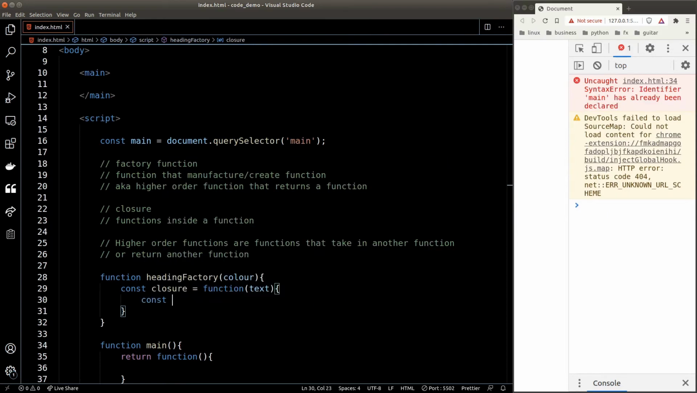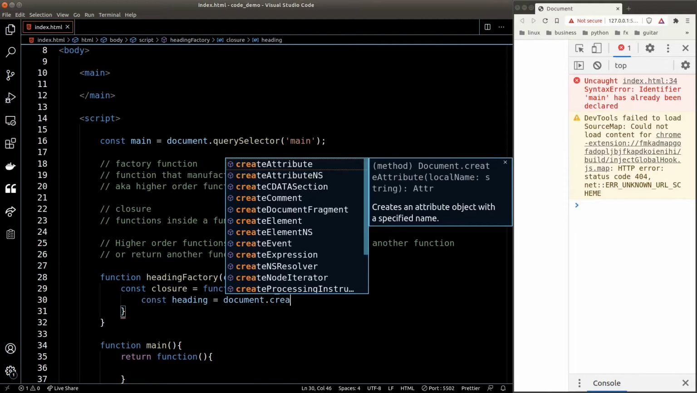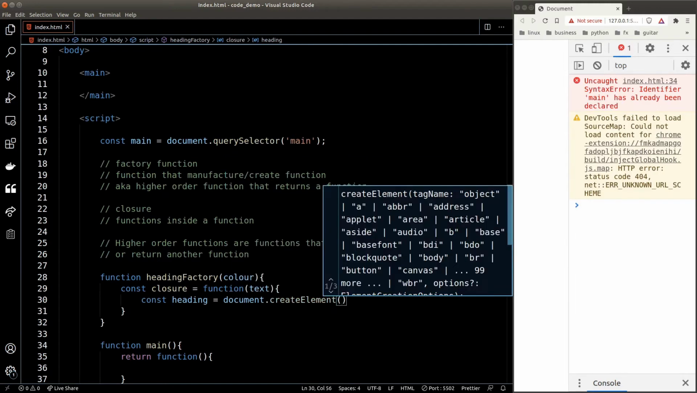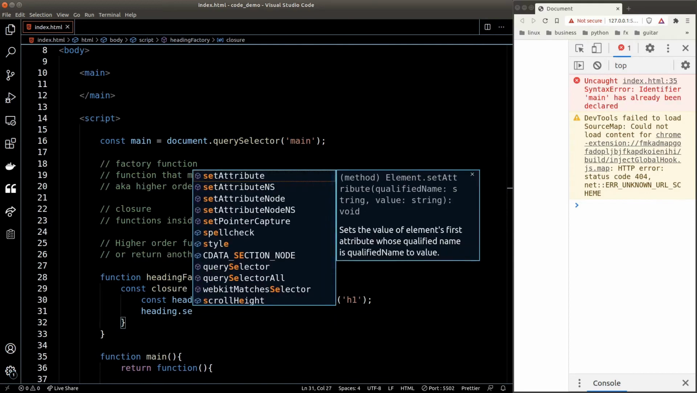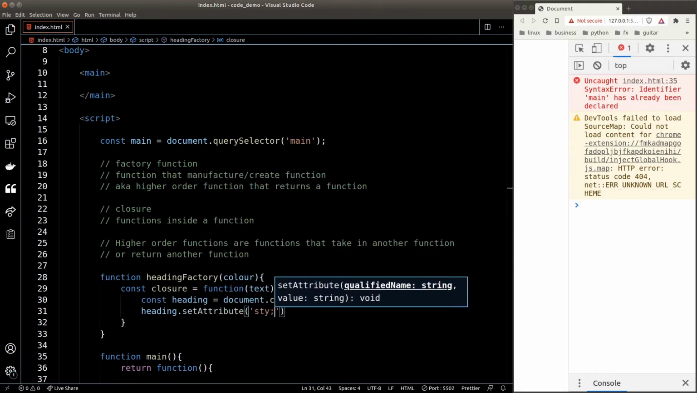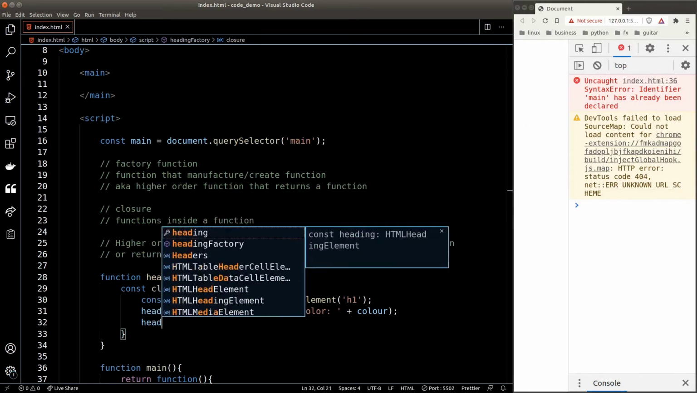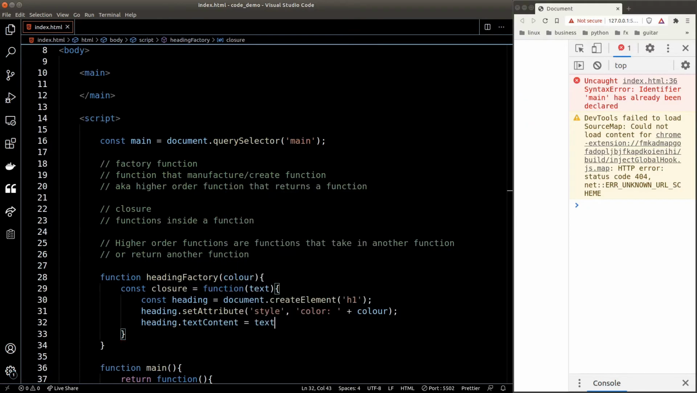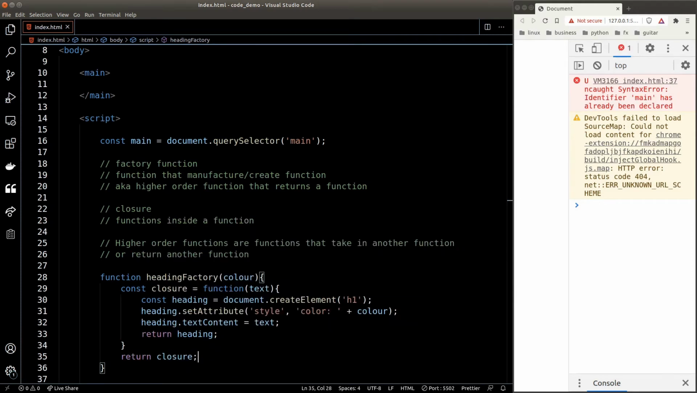We're going to create a new variable, heading, which is equal to document.createElement h1. And we want to set the color of the heading to the color specified in the factory function. So we'll set the style attribute. The value will be color, the color argument that we pass into the factory function. Next, we'll set the text content to the text argument, and finally return the heading as a result of this closure. Then we'll return closure as the result of heading factory.